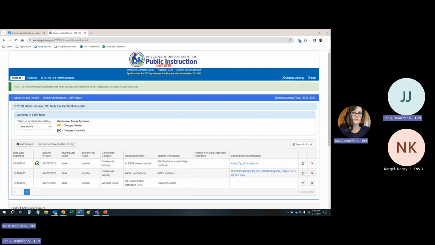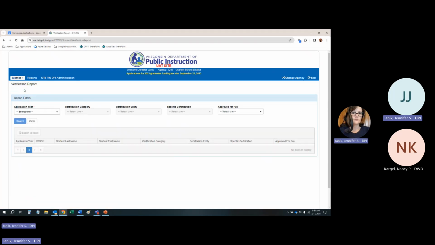Next, we will look at the verification report, where you can see the pay status for each submitted claim. You'll select the verification report link in the District tab, then select the school year you want to view and click the Search button.